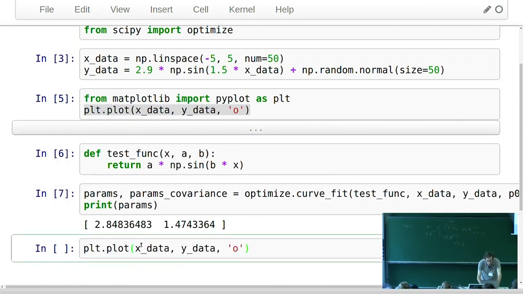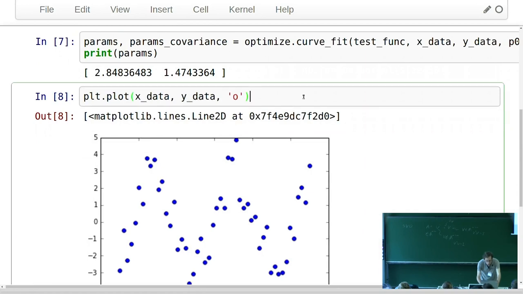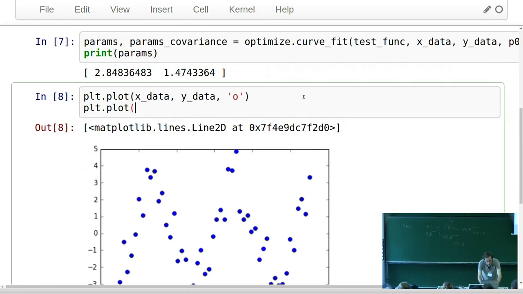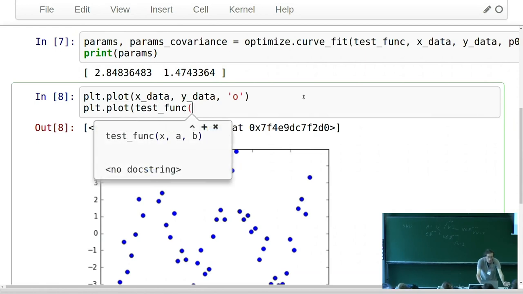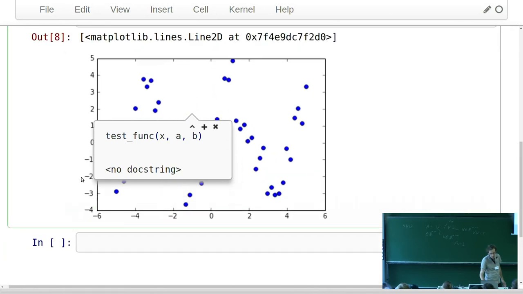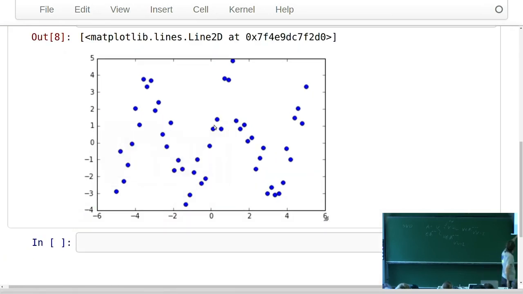Okay, so I can plot the data, let's plot the data, but I also want to plot the function. So I'm going to plot it. I need to give it x. What x will I give it? Well, one thing I can do to get a nice plot is I can create a dense x that covers from -6 to 6. And then I can evaluate the function on this dense x and plot this.